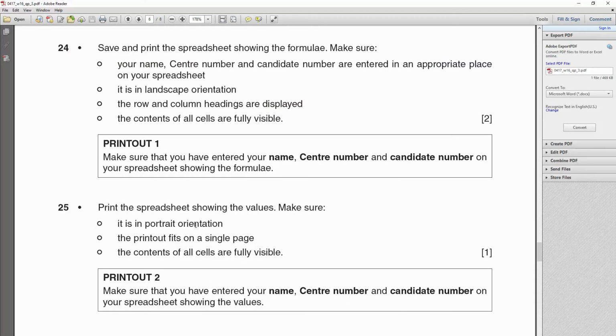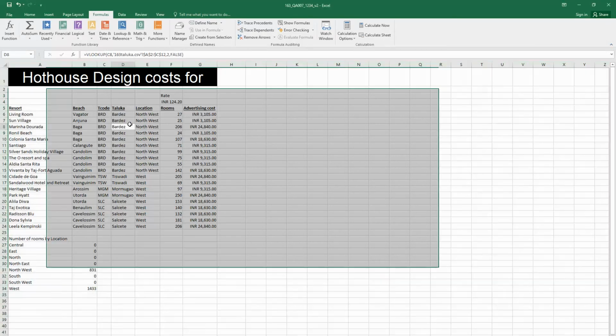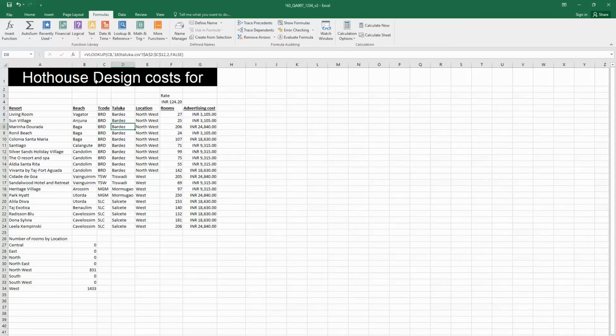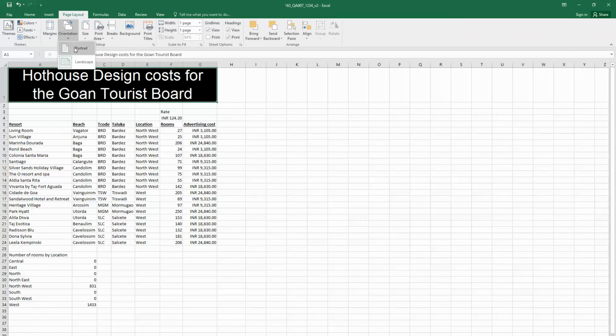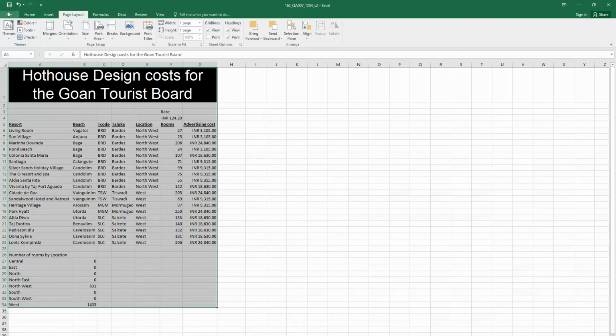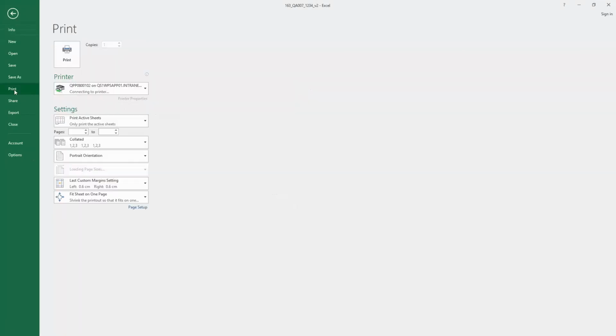It is in portrait orientation this time, and fits on a single page wide, sorry, and all contents of the cell are fully visible. Again, I'm going to do the same thing. The hot house design for cost can't be seen, so I'm just going to drag that out a little bit so I can see everything like so. Then go to page layout, change orientation to portrait, make sure everything is visible, highlight it again, file, print.